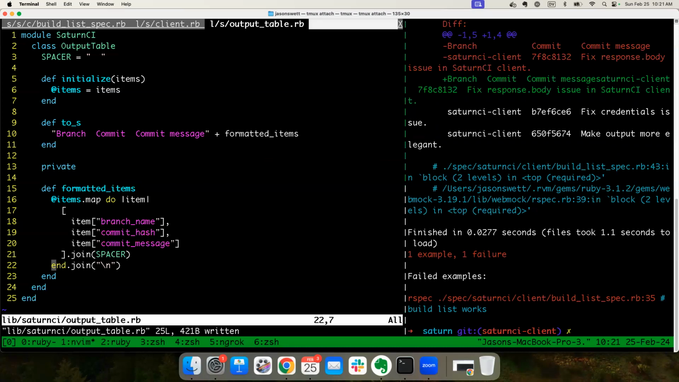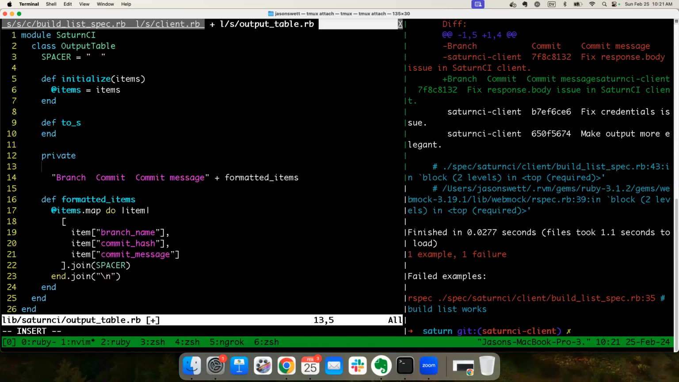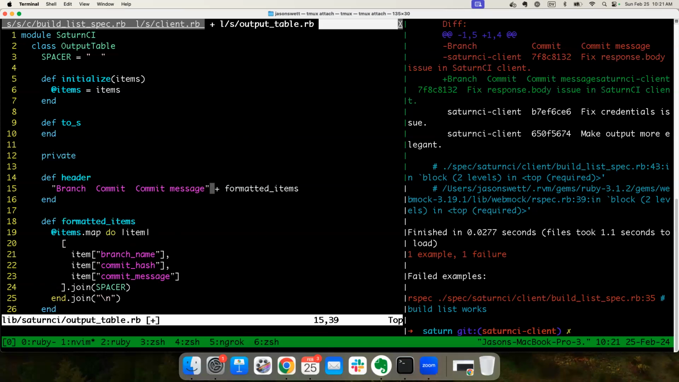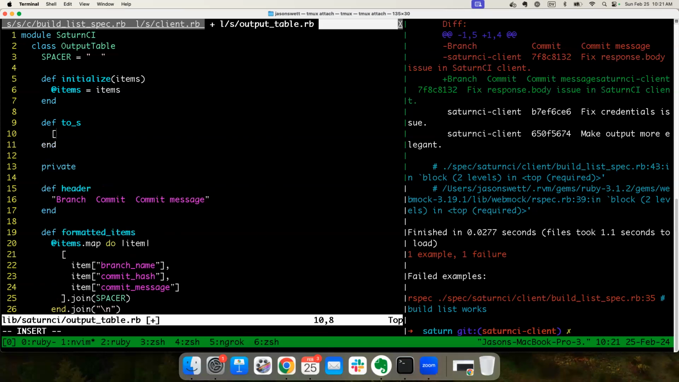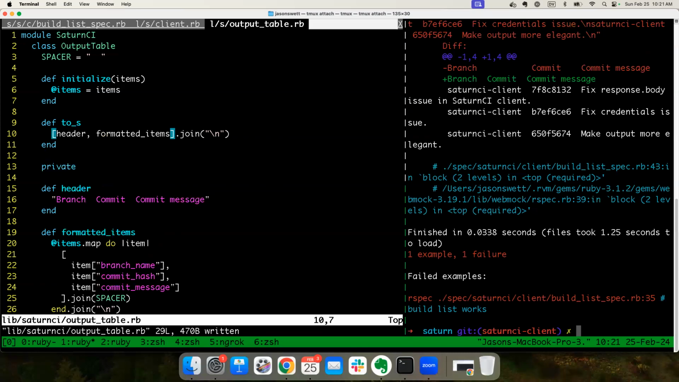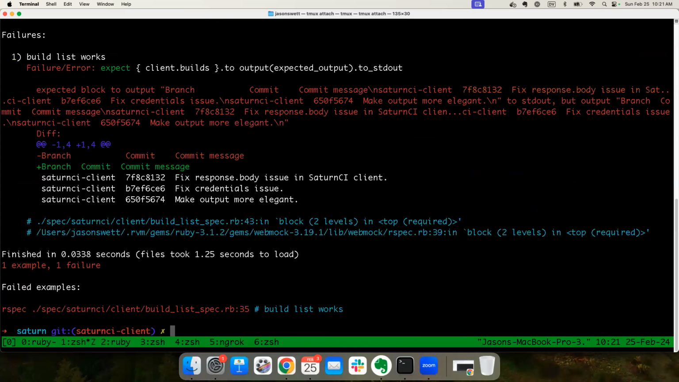Okay, great. And let's actually have a separate method called header. And we can say header formatted items dot join new line. Okay, we're getting much closer. Now we just have to figure out how to get the spacing right.